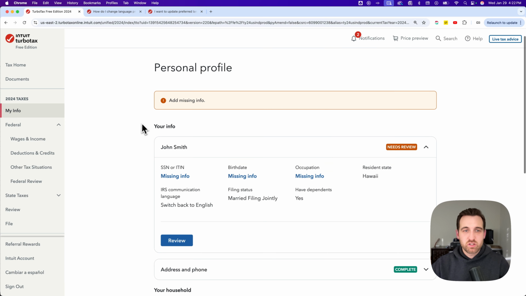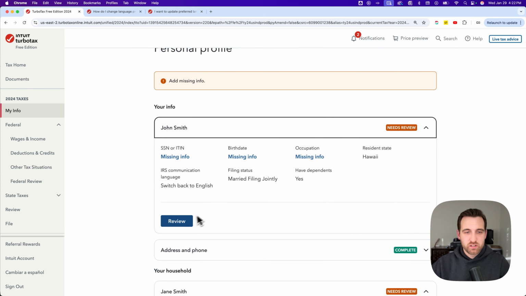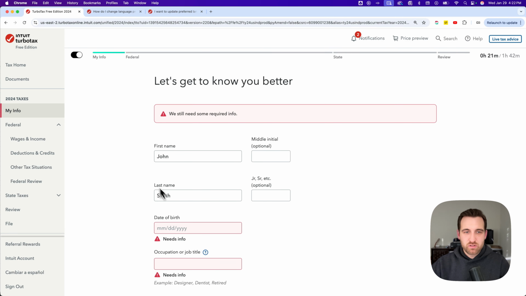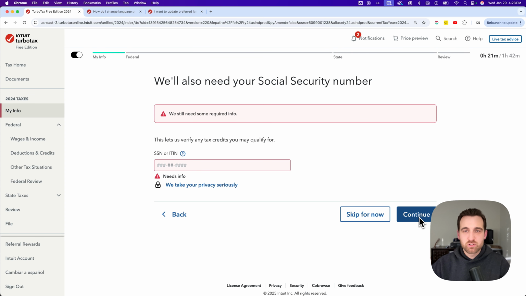Inside of here, you're going to go to Your Info here at the top and review it or edit it, whatever this little drop-down says. But you can edit your information. We can skip through whatever you've already put in here that is correct.